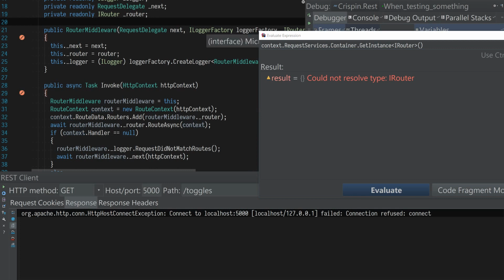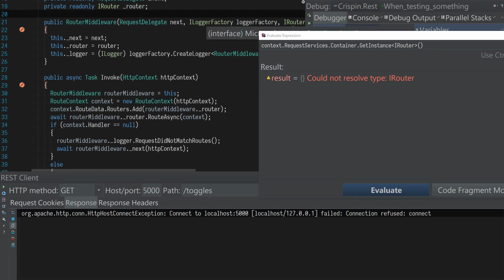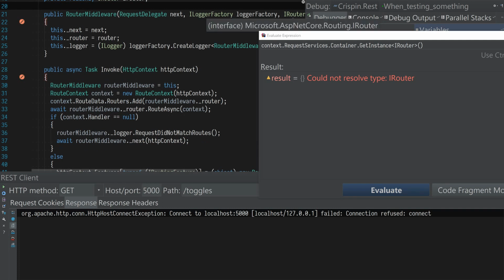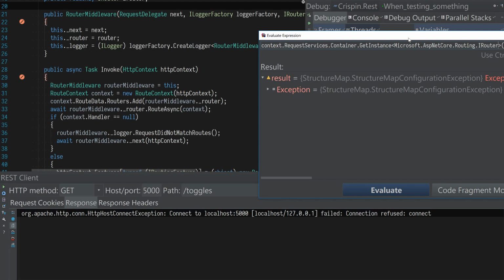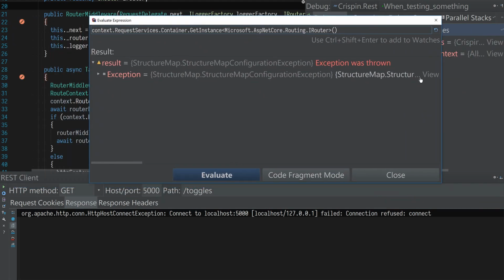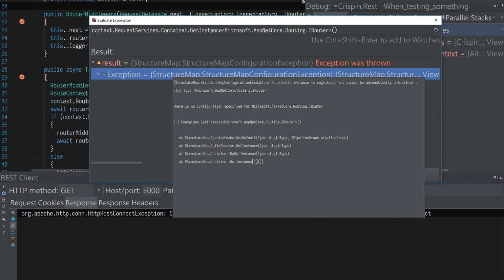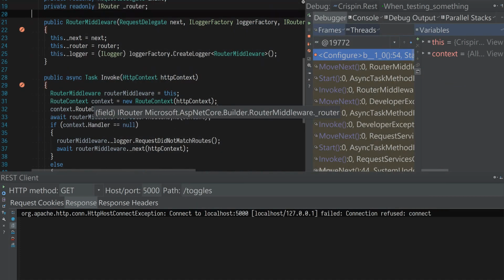Okay, what namespace is router from? Something just hidden. Microsoft.ASP.NET dot something. Routing. Oh, okay, that makes sense. Routing.IRouter. Okay, not something that I can just create off the bat then.